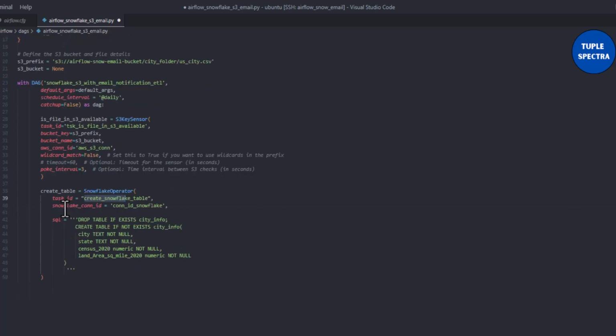Okay, and then we will also need a connection ID, because we need to be able to connect our Airflow to our Snowflake, right? Just like we did for the AWS, when we were using that sensor. So now in this case we have this connection ID. I call it con ID Snowflake. And then what are the SQL scripts or SQL commands we want to run?